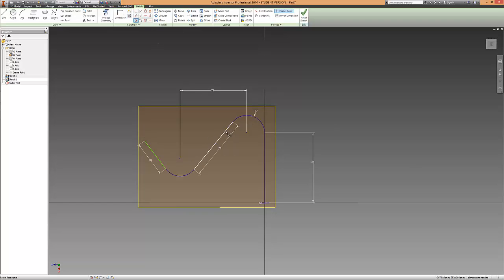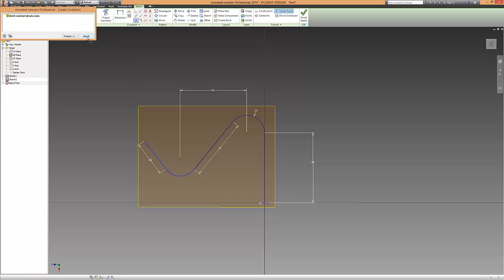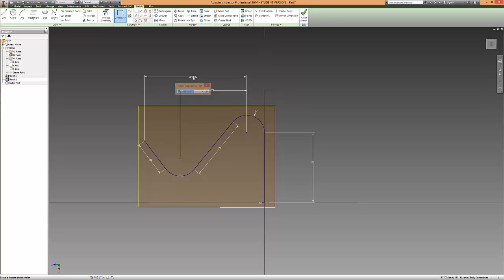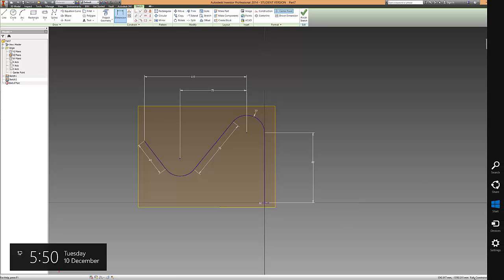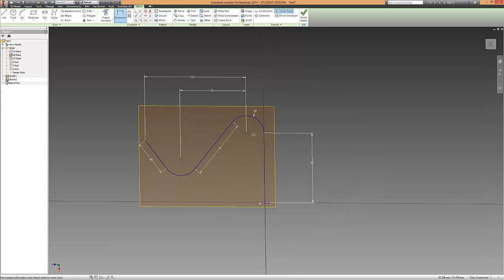And then use a tangent constraint on there, and then we'll probably need another one. No, that already exists. So it must be another constraint, which may be from there to there. And that's cool at 115. So now it's fully constrained, as you can see from the bottom here and the fact that it's all blue.